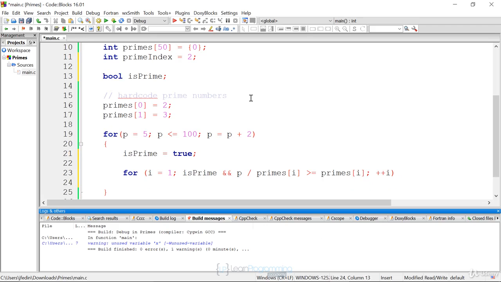This is really the key to the algorithm. So we're going to try to find all our primes from 5 to 100, skipping even numbers. And then in our inner loop, we're going to start at 1. We're going to go all the way until we either set is prime to false, or we've reached our exit condition, which is the number p divided by prime sub I is greater than prime sub I. And that's essentially when we find a square root, because that's another condition of the algorithm.